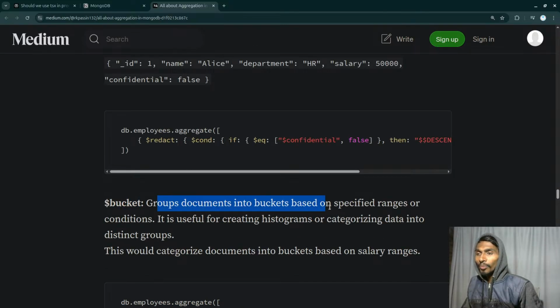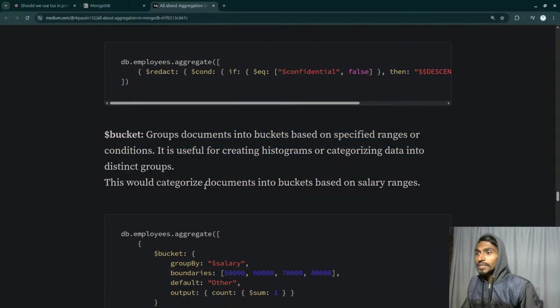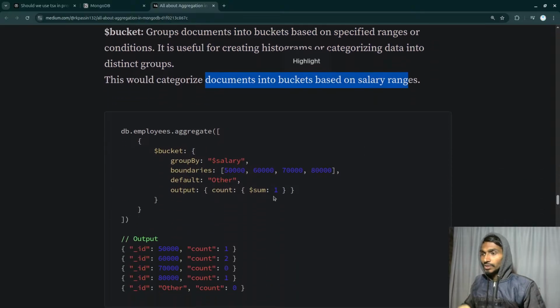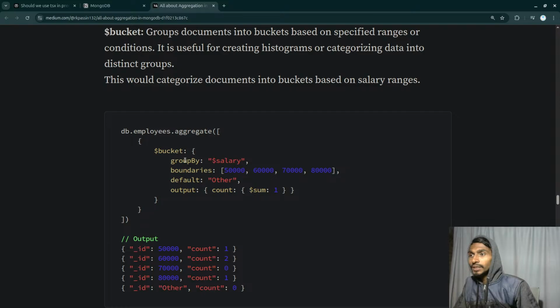$bucket groups documents into a bucket based on specified ranges or conditions. It is useful for creating histograms or categorizing data into distinct groups. This would categorize documents into buckets on salary range. So there is something called bucket that I can create, and group by salary first of all, and then I'm giving it the boundaries. On the basis of those boundaries, it will be grouping them. And then default is going to be other. What is this? I have no idea. Output is going to be count, and first of all it groups them.